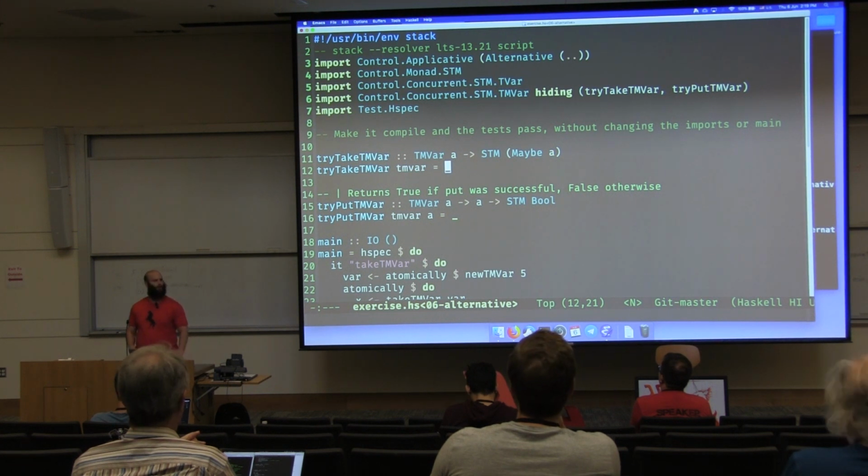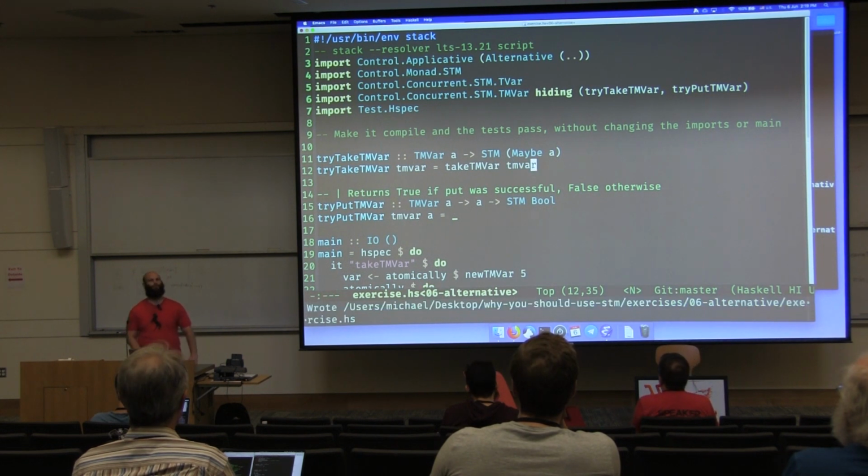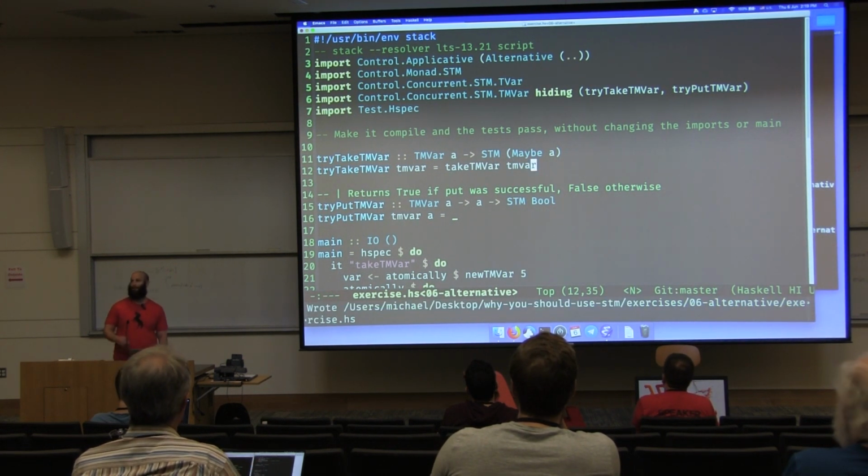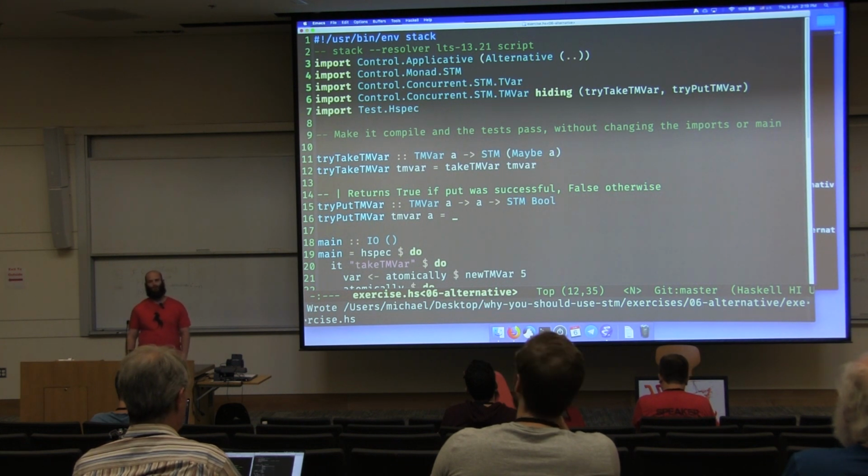takeTMVar. So let's just do the dumbest thing I can possibly think of and throw that on the screen. Is that going to compile? First question. Why isn't it going to compile?